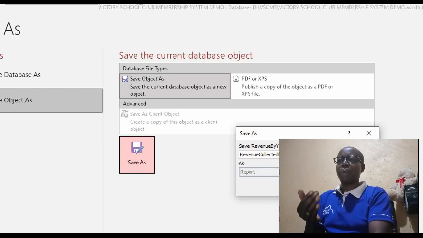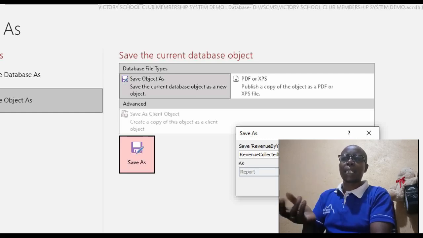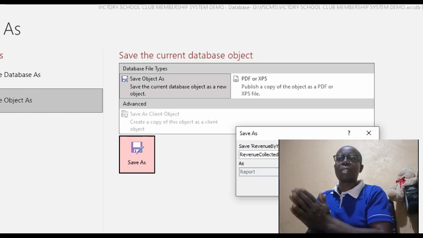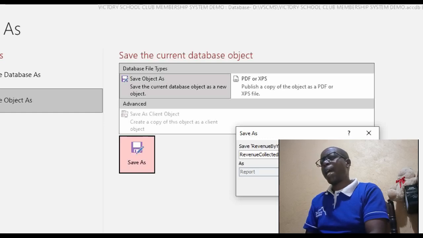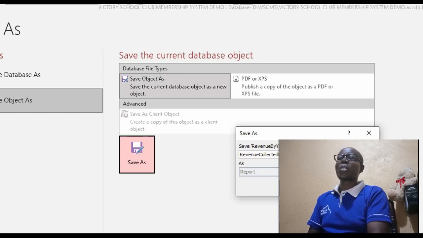Remember, we can open the report, we can mail it, we can print the report, or we can send the report to file. But in this case, we want to preview the report. Then next, which report? Revenue collected by year. This one, let it show text.